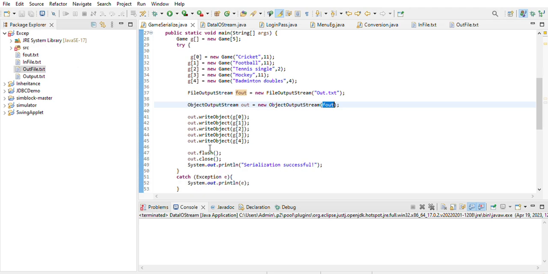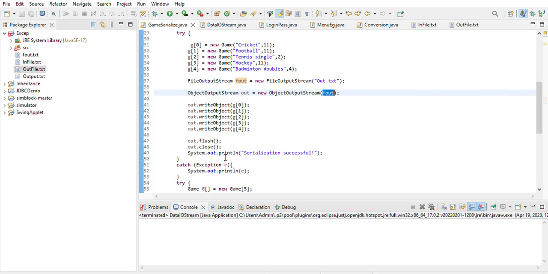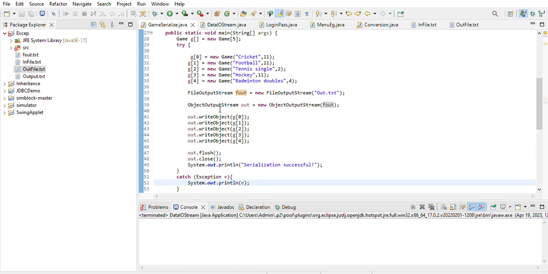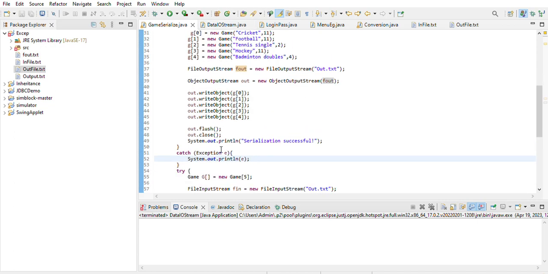Now flush the contents of the file which are stored in the stream and close the output stream object. At the end, we have given the message that serialization is successful. Here, as this is dealing with input and output, we have to handle the exception, and that message we have written with the help of System.out.println where the e object is displayed.